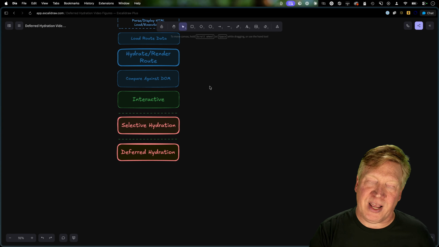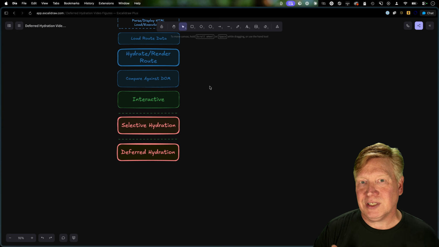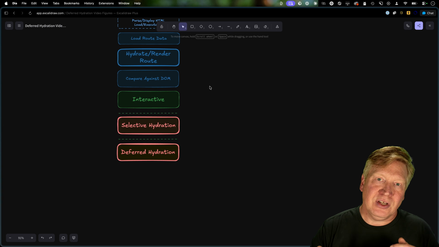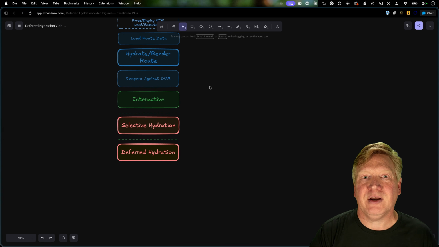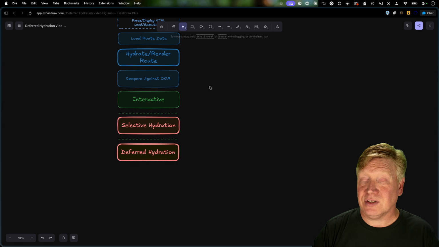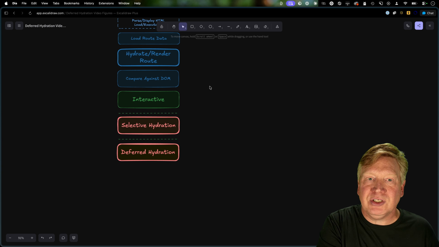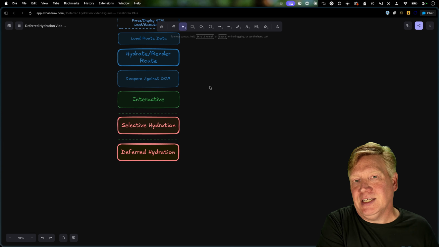So what we've had in React, and now we've got some more syntactic sugar in TanStack Start to make this even easier, is two different ways to specify when we want that hydration to happen. The first is selective hydration. That's what the React team calls it. And that's where you're essentially just postponing the hydration till immediately after interactive.